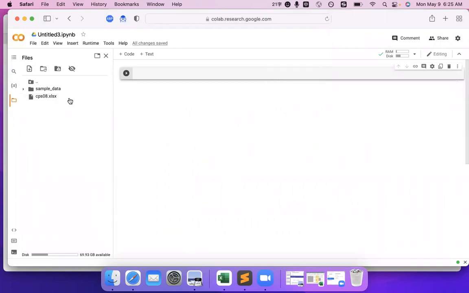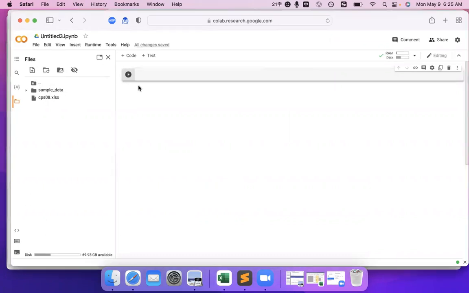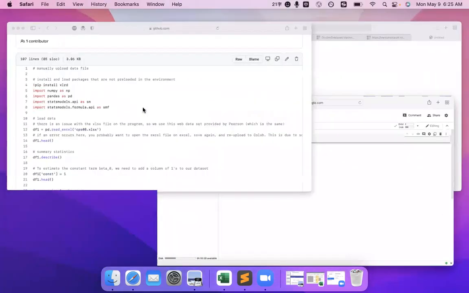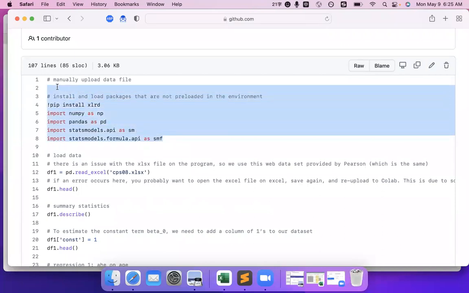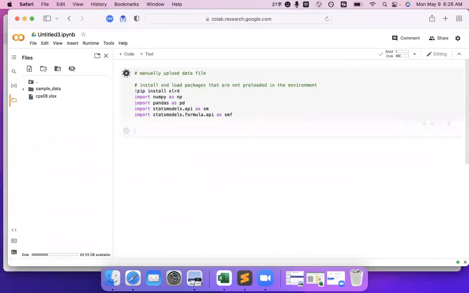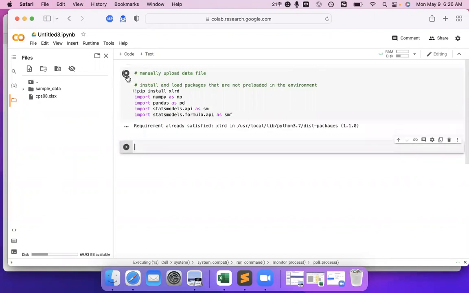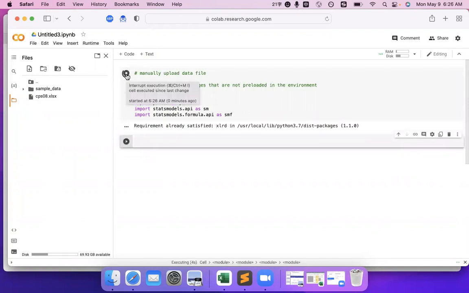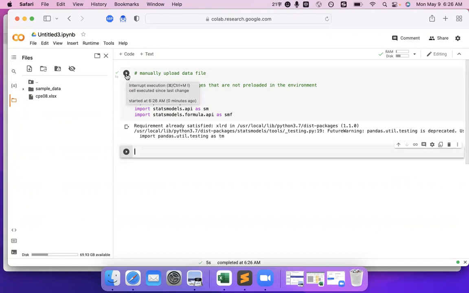All right, so now we have our CPS data. We can close this folder or we can leave it on. The next step is we go to our code and install or load the packages that we need. Then you can click this run button, or you can use Shift and Enter or Shift and Return, depending on the system that you're using.